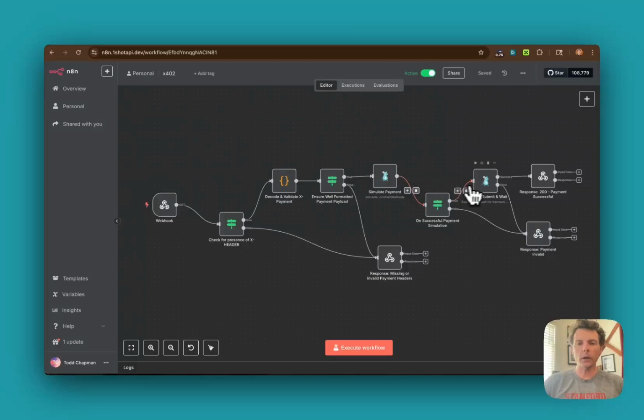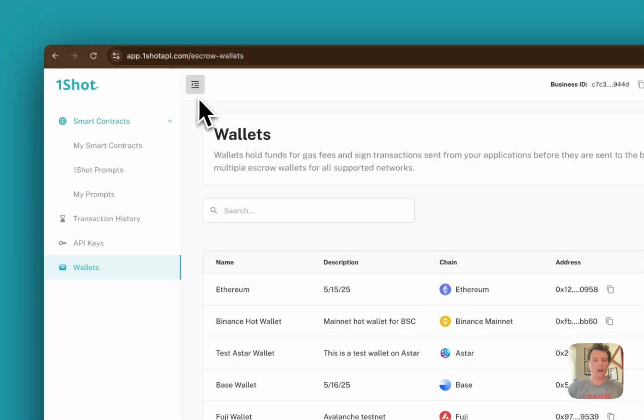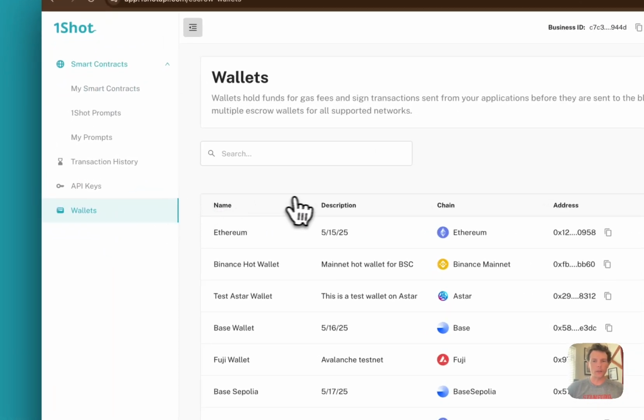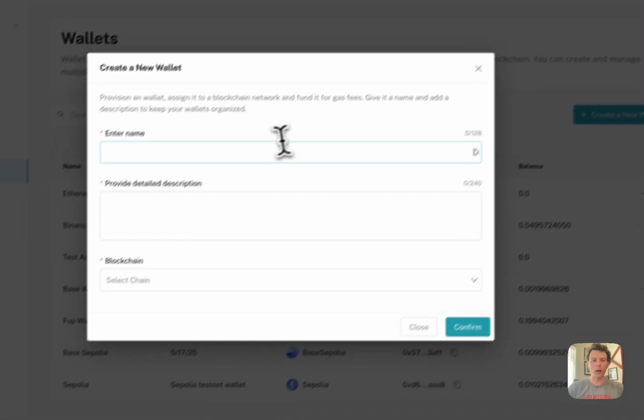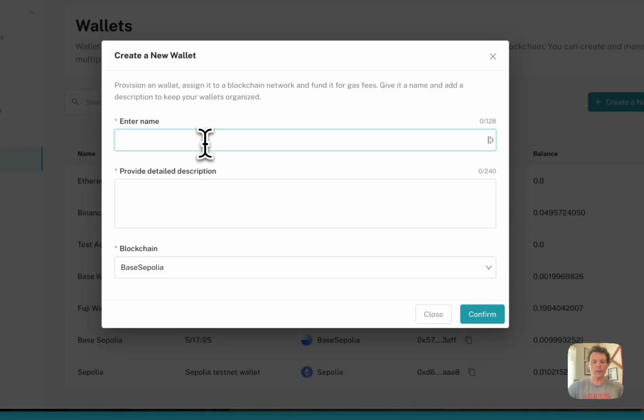So before we start configuring our two n8n nodes, the simulate payment and the submit payment, we need to make sure our One-Shot API account is ready. So come over to oneshotapi.com and make a free account. The first thing you're going to want to do is come to wallets. Come to wallets and create a new wallet for the Base Sepolia network. Give it a name that makes sense to you and an optional description.